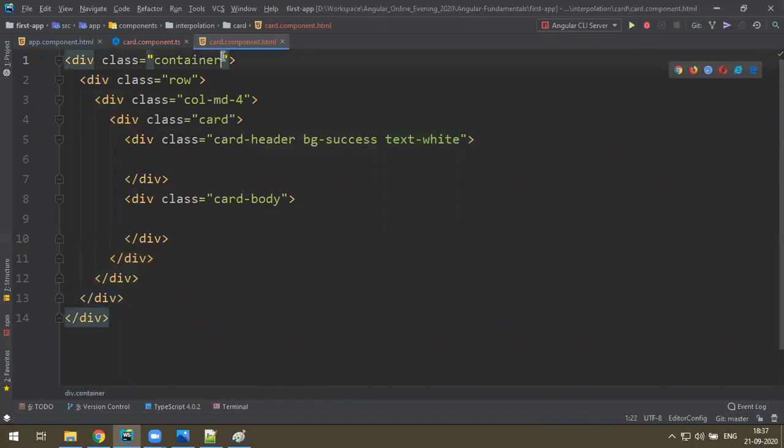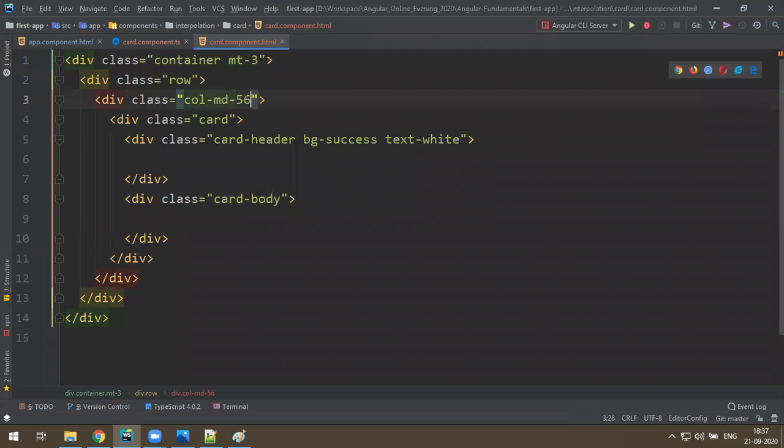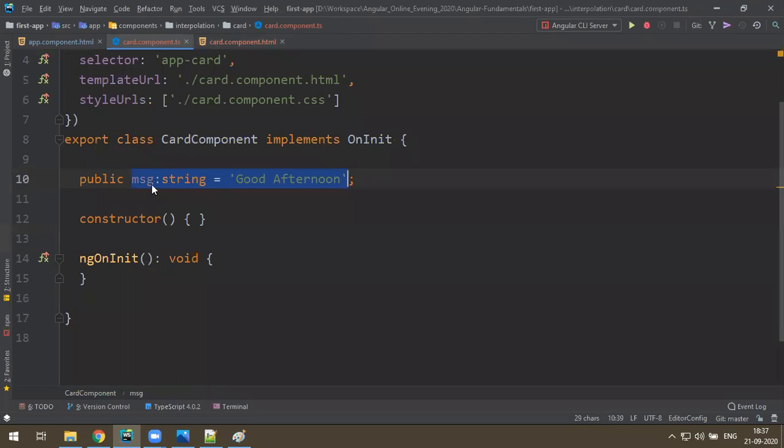Okay, let's make some margin top 3. Basic Bootstrap setup, I have a card now. Okay, fine. I think it's a very simple, small card. Just make column d6, so half the width card will come. Okay, you got a card. So on top of this card header, I want to display my good morning message or good afternoon message.